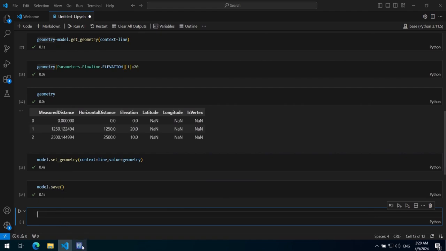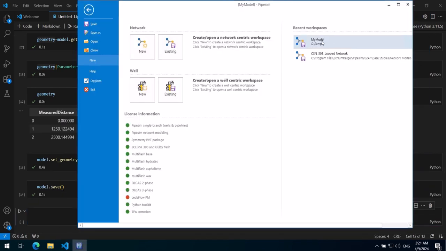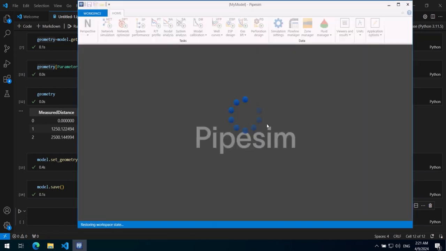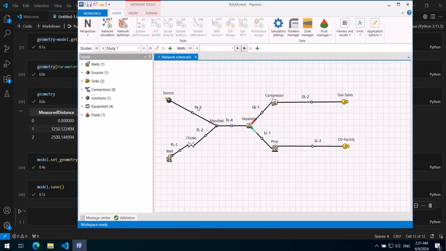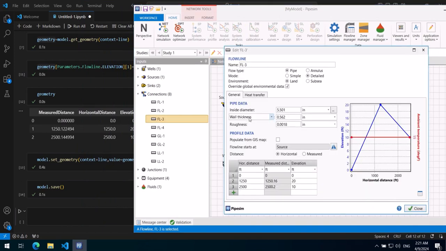Now the model is saved, and I can validate changes from the user interface. Let me just open my model one more time. And you remember that we changed the FL3, and I'm going to open it and check that at the position 2, the elevation was changed, and the value is 20 now. Previously, it was 17.5. And as I already told you, the original dataset was wrong.